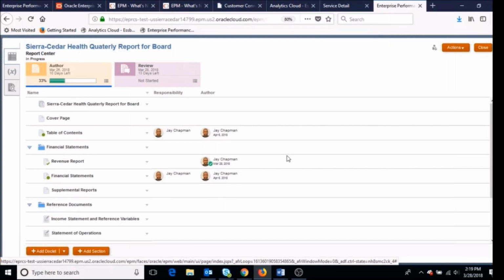The Report Center displays a different view depending on the access the user has to that content, which means there is security built into ERPC. That can be role-based, or artifact or object-based. It can also be data-based if the users are using an application.